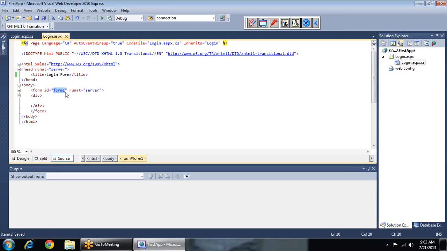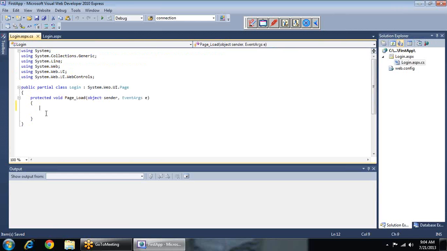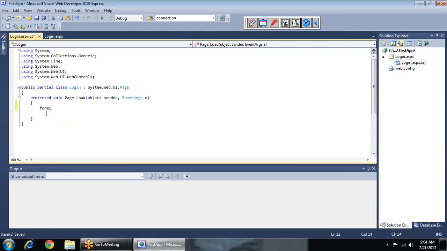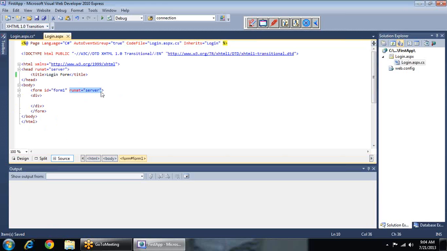Each element in HTML will have a unique ID. So this has the unique ID and runat server. Whatever element has runat server will be accessible in the code behind file through the ID. For example, on the page load, I want to do something with the form. You can see form1 comes in the IntelliSense, form1.Visible, let's say false. That means this form1 you are able to access in the code behind because it has runat equal to server. Are you getting me, guys?